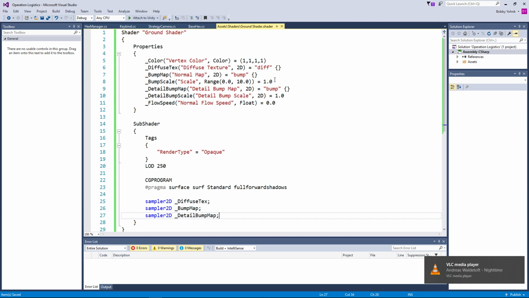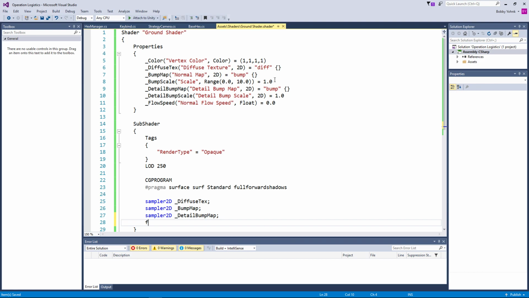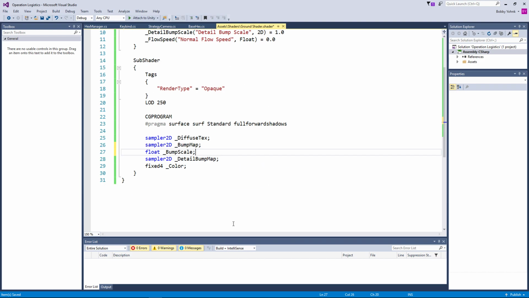Okay, and then... Let's see, what else do we need here? We need our vertex color, so let's grab our fixed 4 color. Okay, and we also need our scales, now that I think about it. So let's go for a float, and we will go for bump scale right here. And then down here, we will go for float detail bump scale.